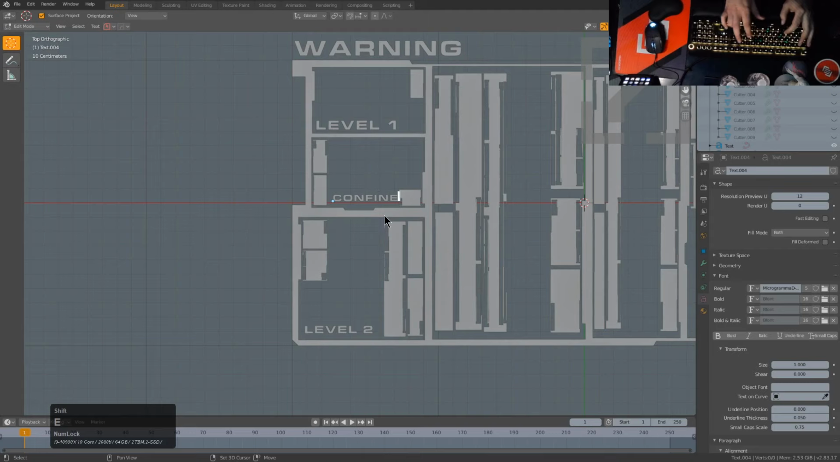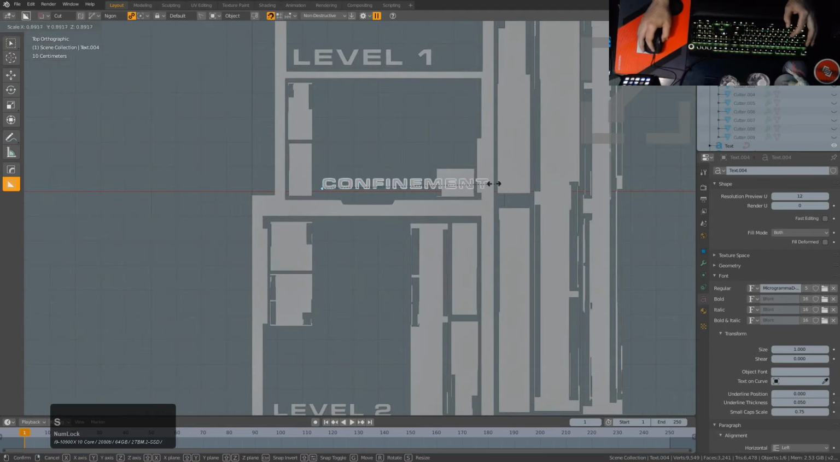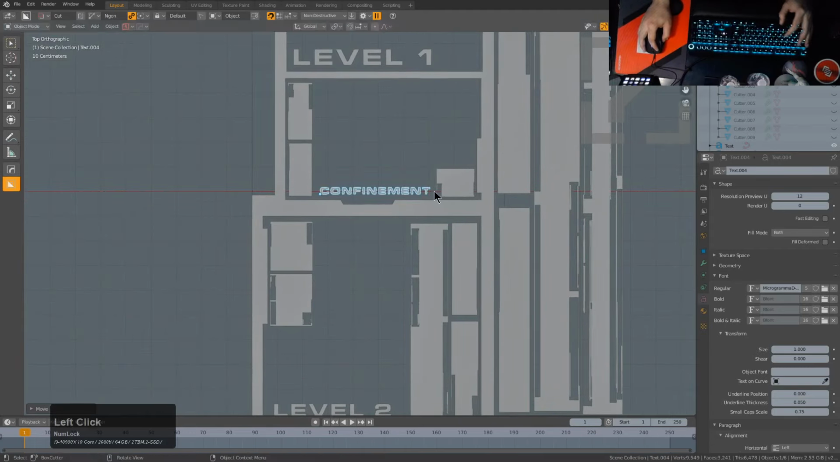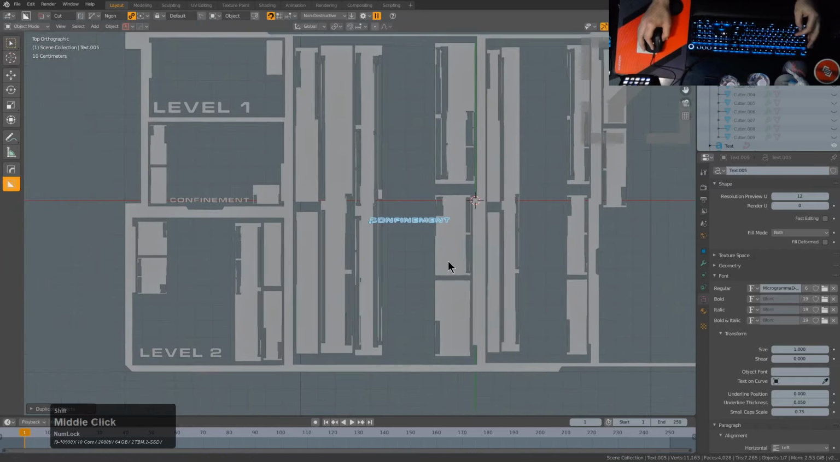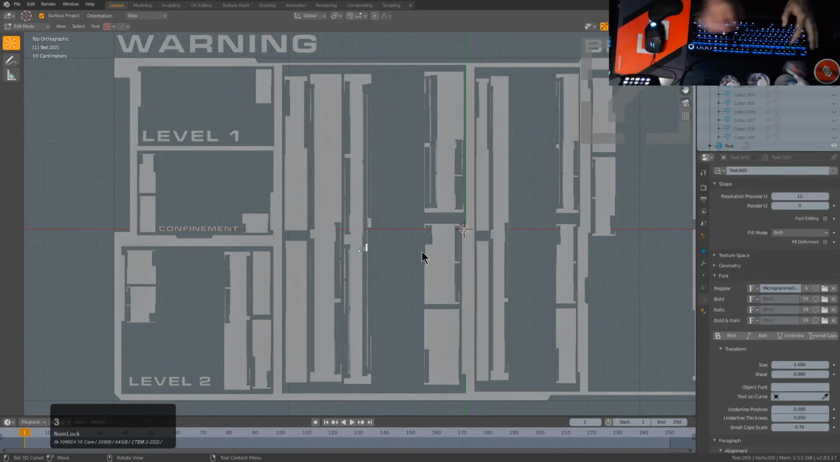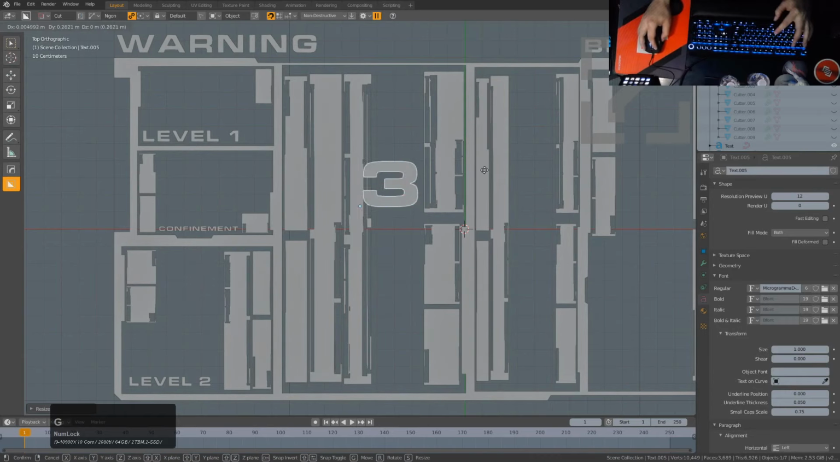We'll say confinement. I was thinking last time I was working on a HUD, I was like, I should make sure I'm not picking words I can misspell. I was never a spelling bee champion. For this one, we're just going to put the number 3.